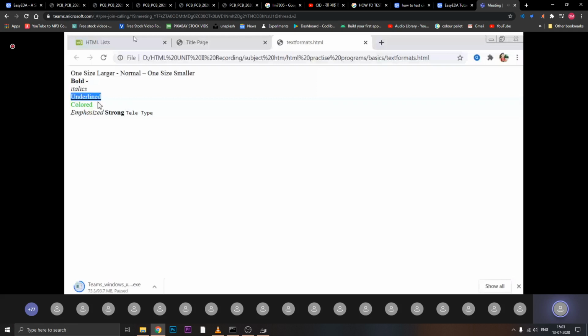And by adding some color with the help of the font tag, using the color property, you can apply the color to the text. Then here you can see how emphasized will look. Then the strong is in this way and the teletype will be this way. Okay. So with the help of this, you can do different text formatting.